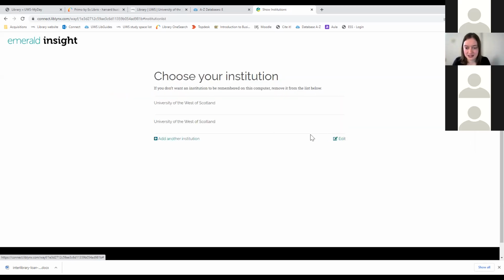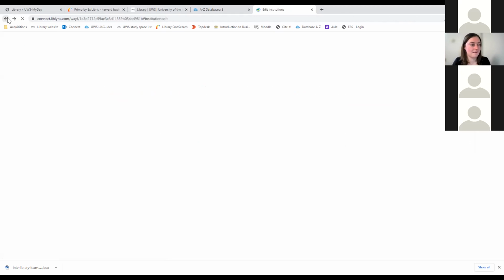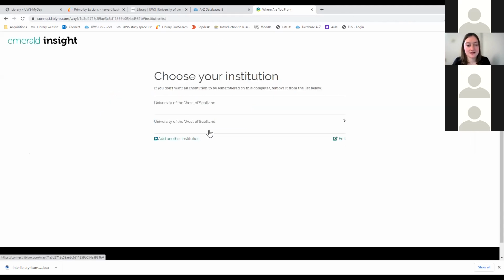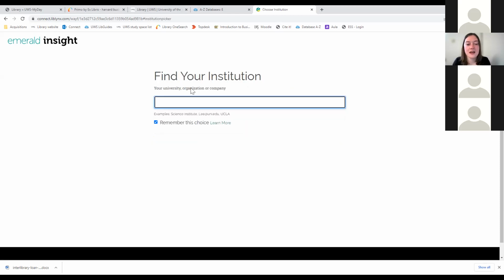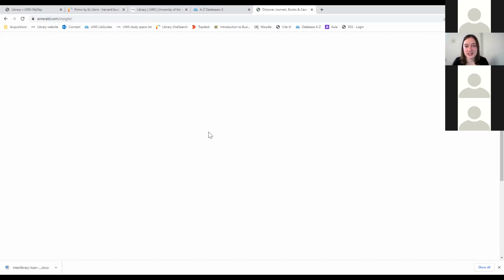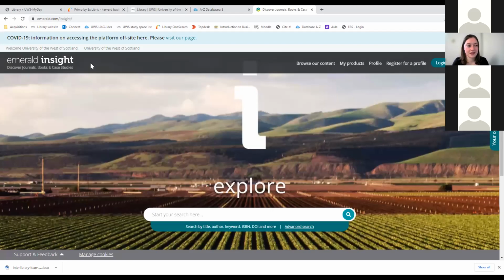Let me mess around with mine to show you what it looks like. Let me delete it and show you what that looks like if you do that. So you basically get a page that looks like this, and you would start typing in. You can't type UWS, annoyingly, to save time. You have to type out the full thing. So you click into here. You can click remember, so you don't have to do this every time, and then it should just take you through. There we go. You can see on the top of the page, it says University of the West of Scotland. So that's how I know that I'm logged in with the university login.